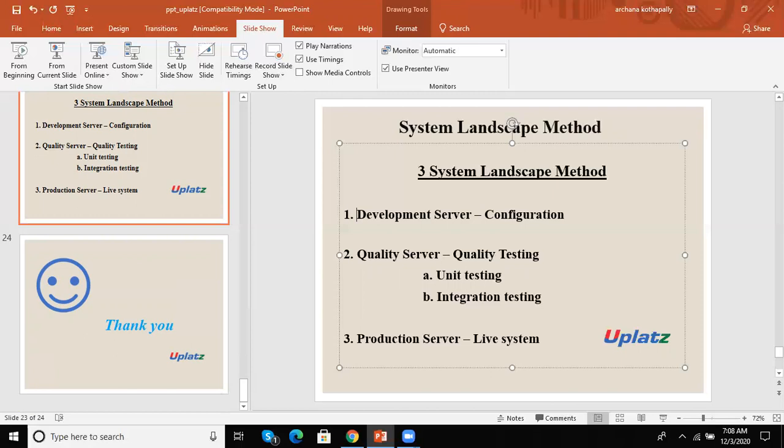The production server is nothing but the live system. Once the data is configured, it is transported to quality for testing purposes. Once the testing has been done, it will be transported to the production server, nothing but the live data. Here transporting means migrating or shifting. In SAP, the data can be transported from development to quality to production, but it cannot be done vice versa. So this is all about your system landscape method.